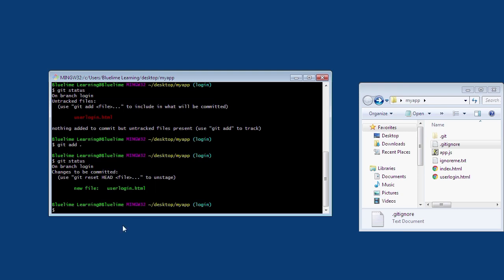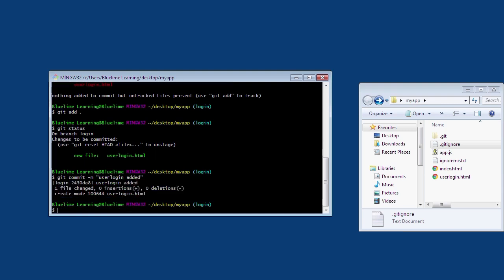So again, if I want to commit this file, all I need to do is git commit -m to put a comment, and I'll just put a comment. I'll just say user login added. Press enter, and it gives you this. So the commit is now in this branch, the login branch.